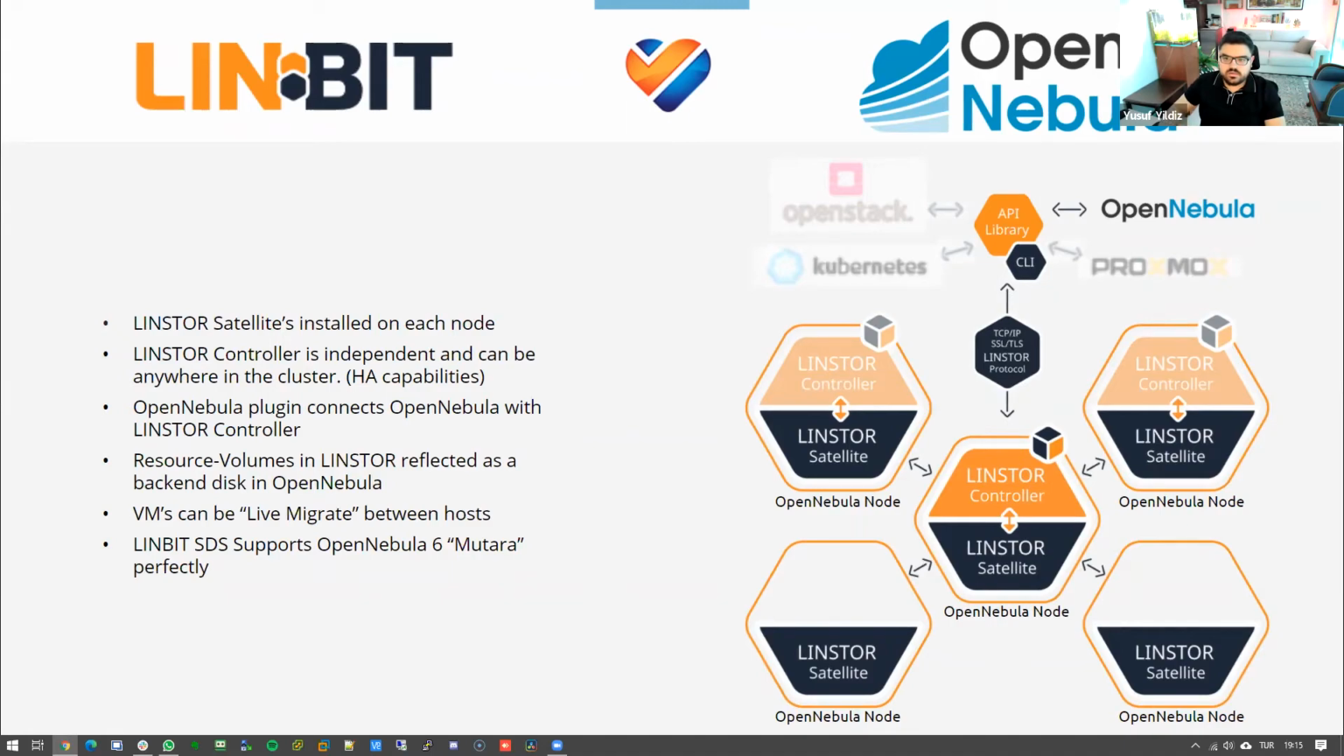As you can see here, we have satellites that are installed on each node. And then the controller is independent and can be anywhere in the cluster or maybe out of the cluster. That depends on your setup, your preference. And LINSTOR has an API library, a driver library, and the CLI for the interaction interfaces.